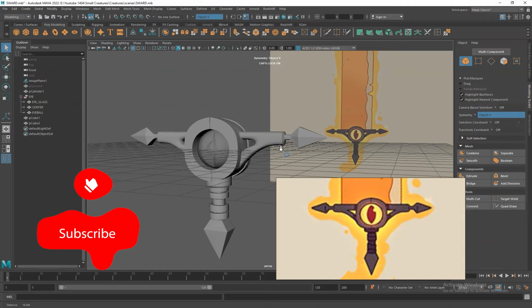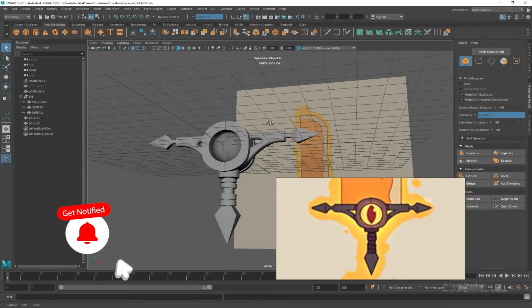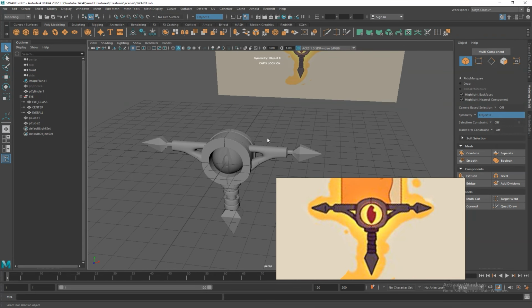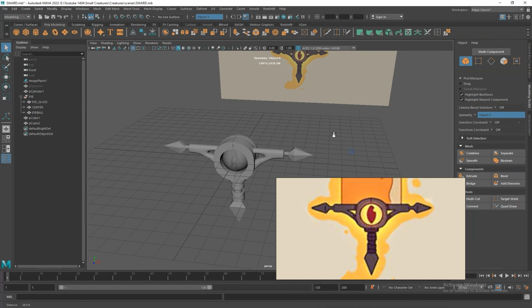The next part will be the final one where we complete the sort and also unwrap the UVs in order to apply materials.